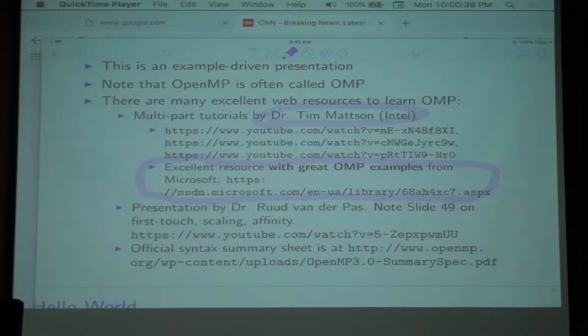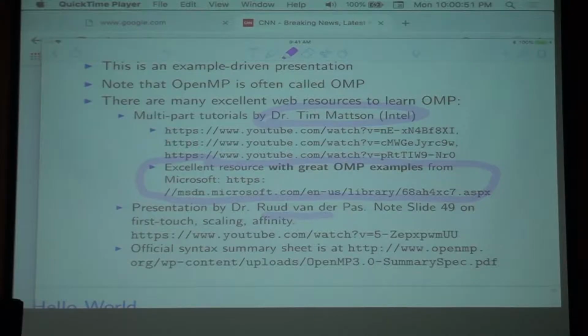Ruud van der Pas has several good videos. He talks about more advanced, detailed ideas like the first touch. First touch is when a core accesses a location, it gets to own that cache line. That has its benefits, things like that.